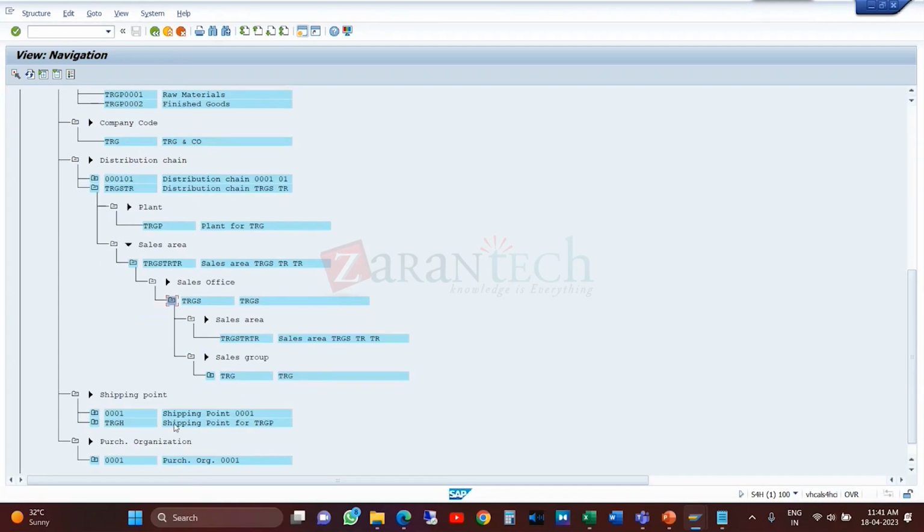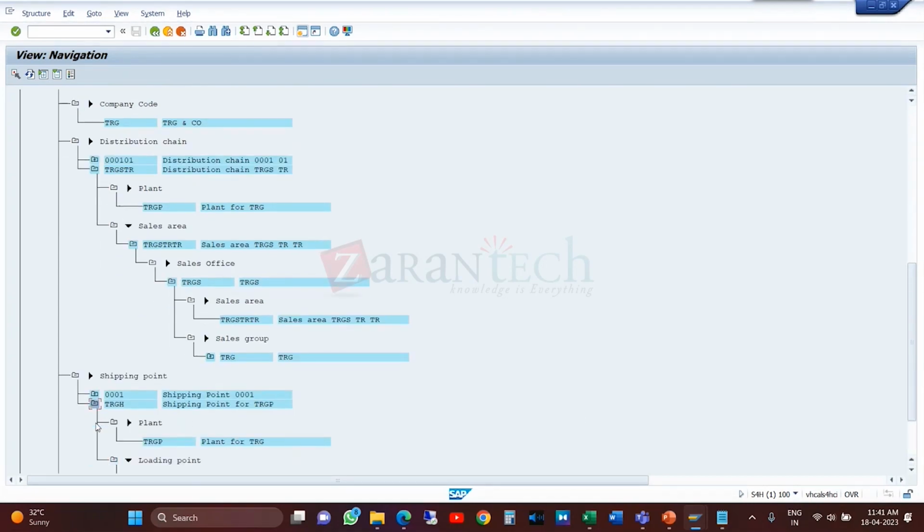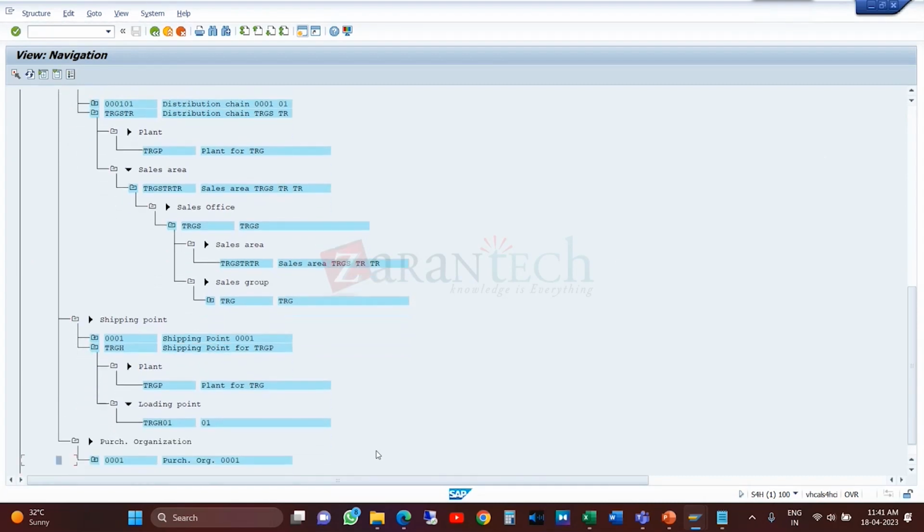Shipping point again. This is my shipping point, and again we get the expansion for that. Loading point. Under the shipping point, we get the loading point. So this structure we can see. This is a T code, and the T code is EC01. Instead of coming here, you can type EC01 and get the same screen.